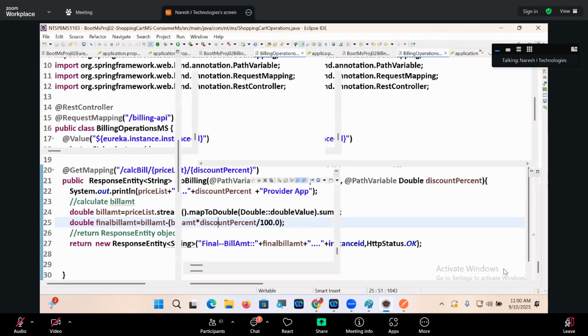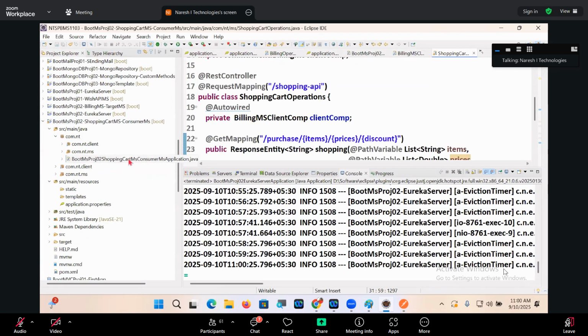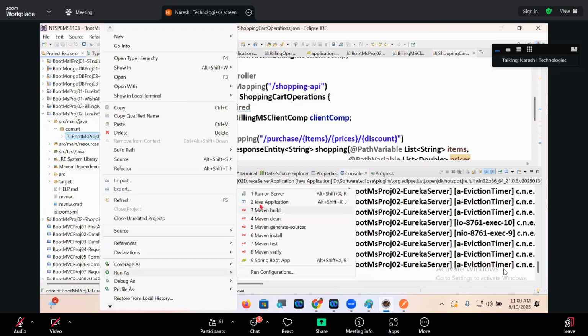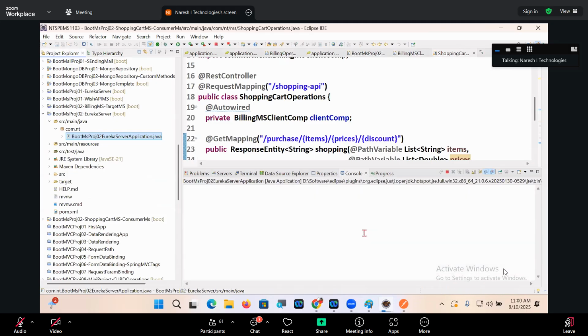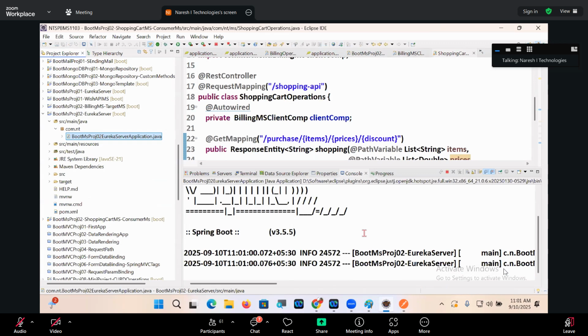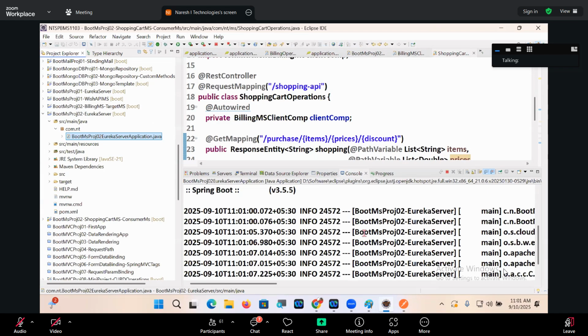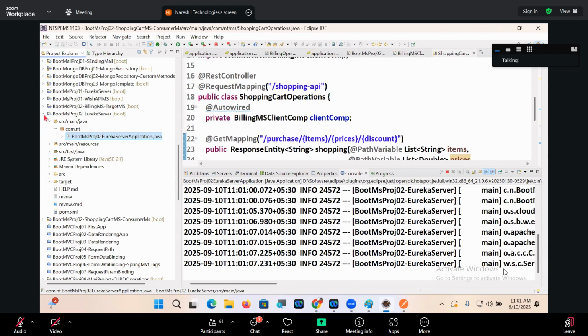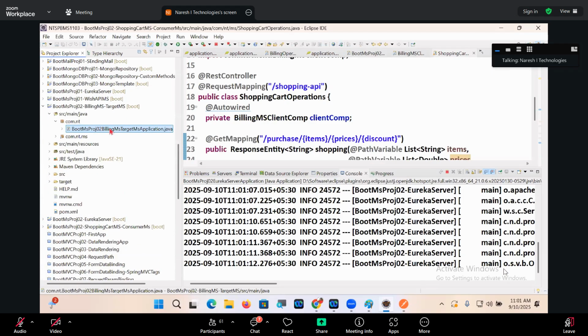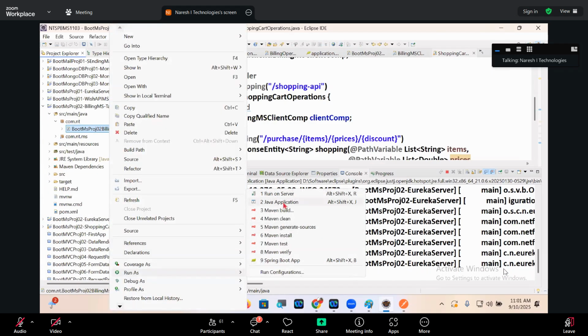Now problem has come in what? Destination. Some path variable is missing, right? You are supposed to pass but not pass. Okay. Eureka server, run as a Java application, guys. Yeah, tell me. Billing MS, guys. Run as a Java application.